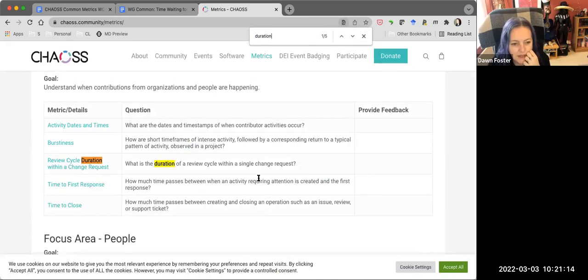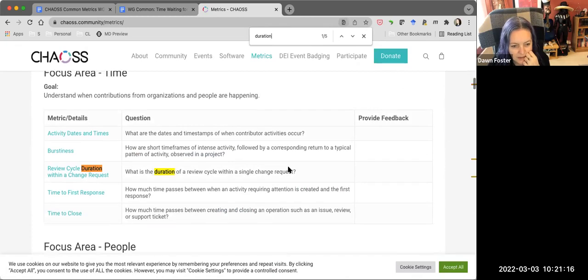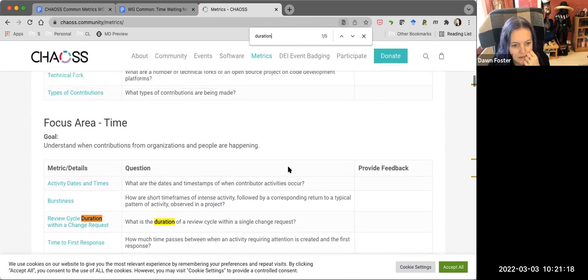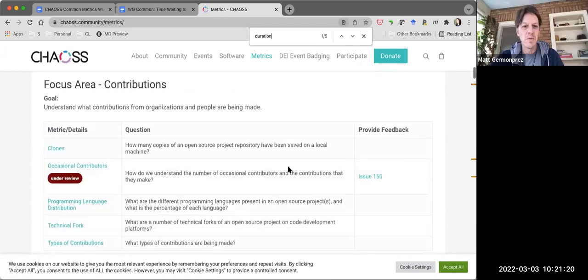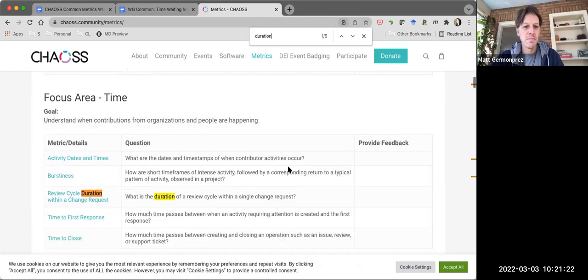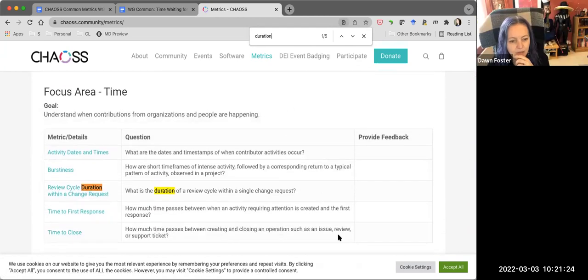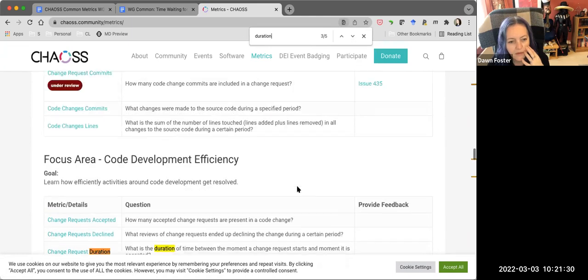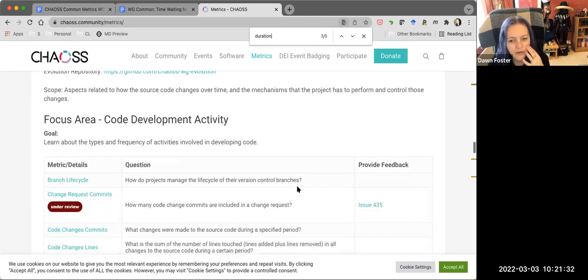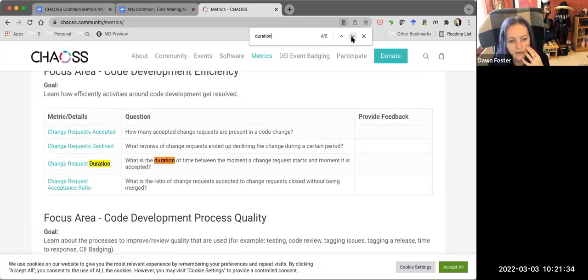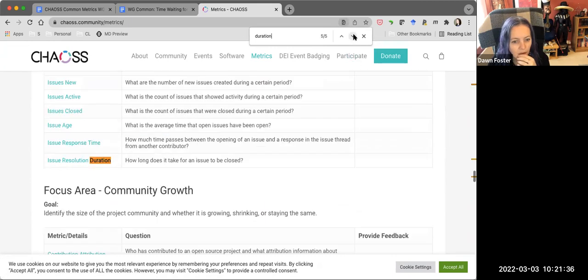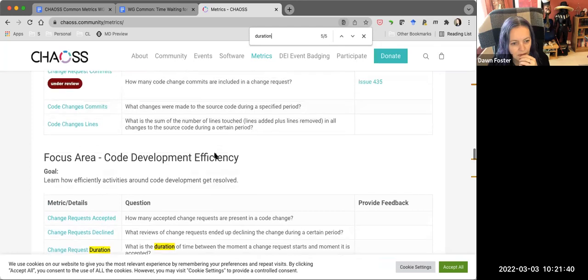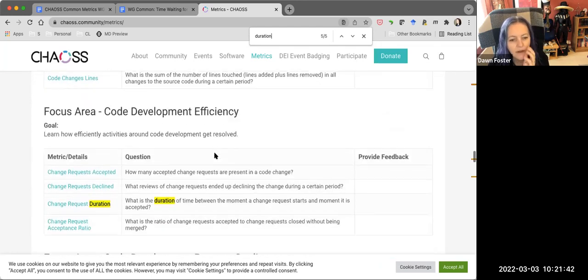So there's review cycle duration within a change request, and right below it, we had time. And that's here in Common. Review cycle duration within a change request. Change request duration. Yep. And that's in Evolution. And issue resolution duration, which is also, I think, in Evolution. Yeah.